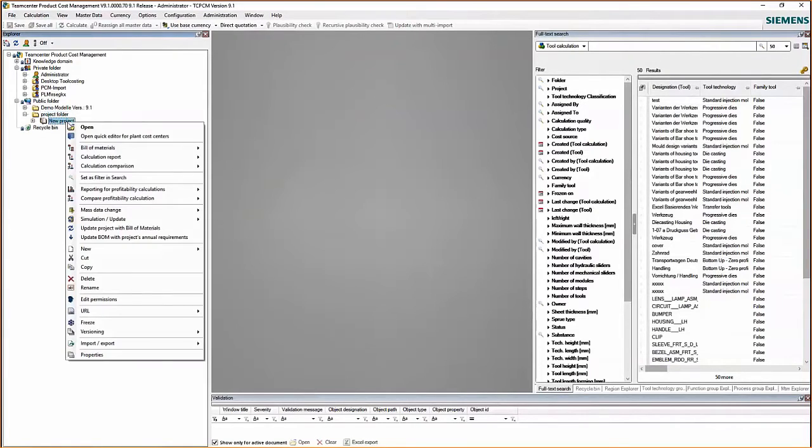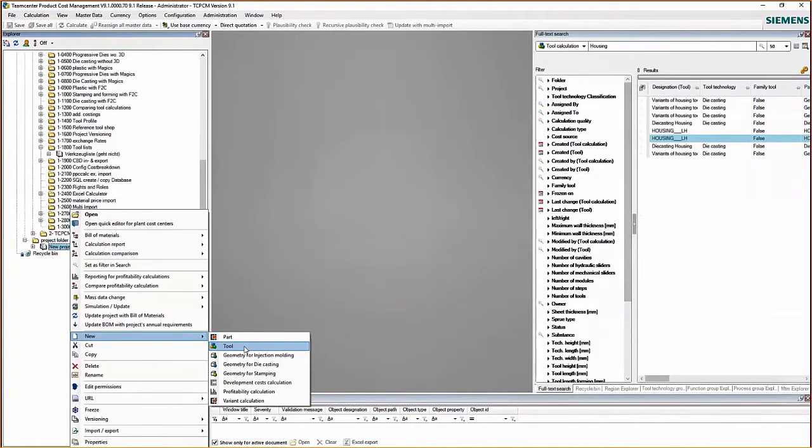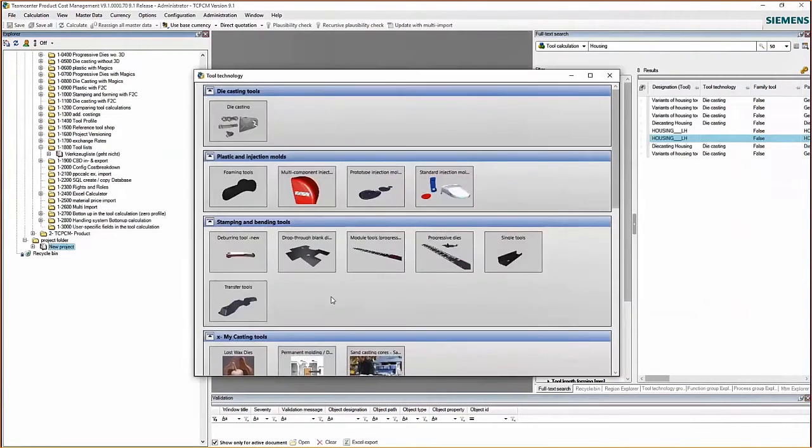We open a new project, and we're using a new part. We can use a new tool. We can use geometry or profitability or variant calculation. And we want to create a new tool, which we have done now. On the right-hand side, you see our Explorer, where we can search for different items. Here now we have our tool technologies out of the box, like die casting, foaming tools, multi-component injection, prototype injection, standard injection, or further down, stamping and bending tools. Okay, let's start with the standard injection.